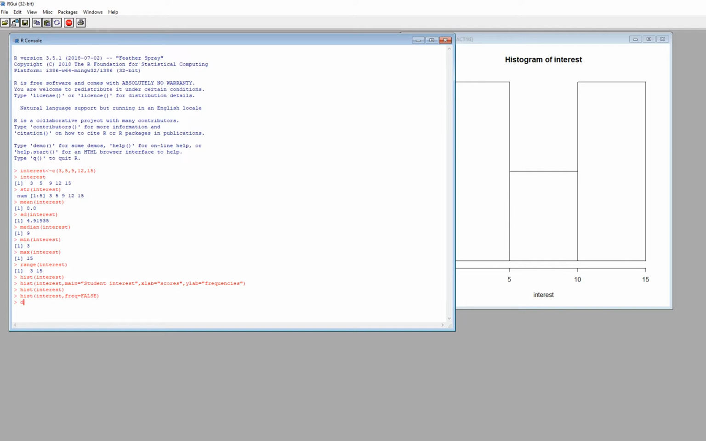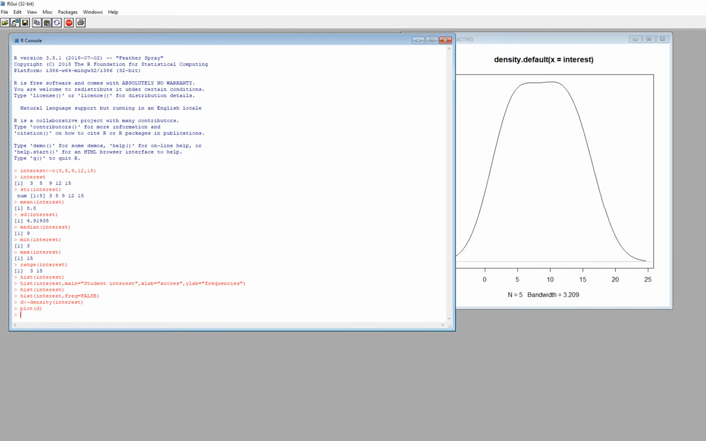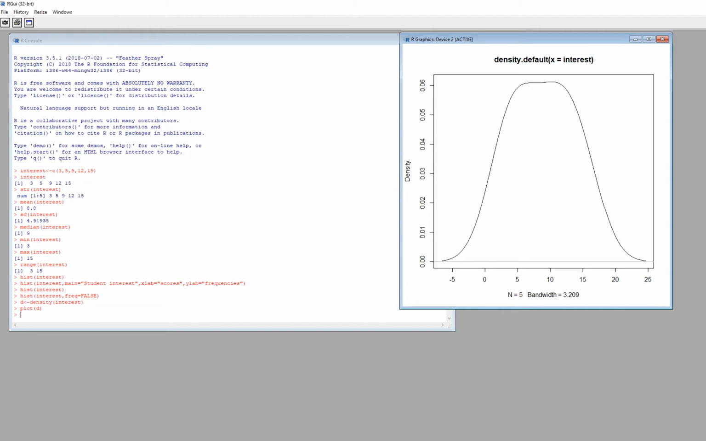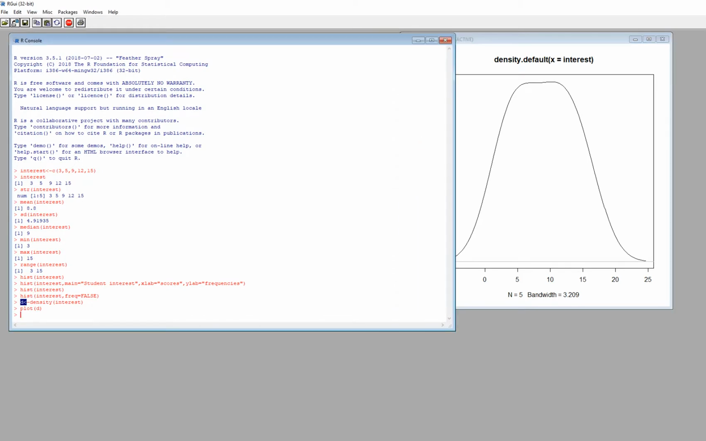To do this, what we'll do is we'll just create a data object. I'm just going to call it D, and then we'll type in the density. This is going to be a function, and then we type in the name of our data object, which is interest. So I'll hit enter, and then following that we'll type in plot D, and so now you can see that we get the kernel density plot. Just note that this right here is just the name of our data object, so it's arbitrary what you name it, but it does need to reappear right here with our plot function.